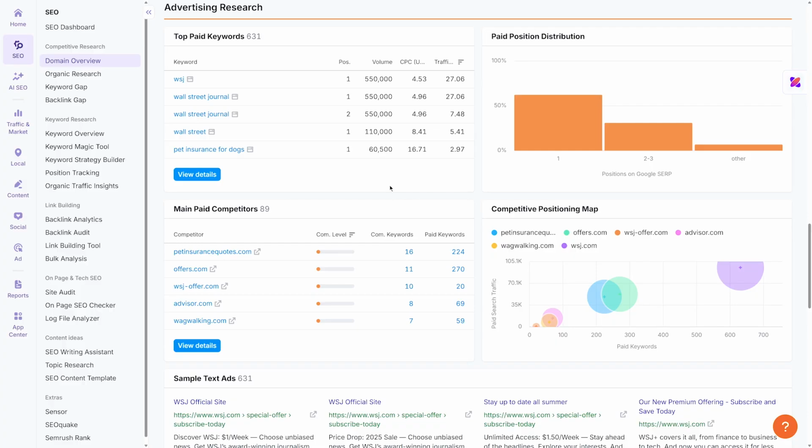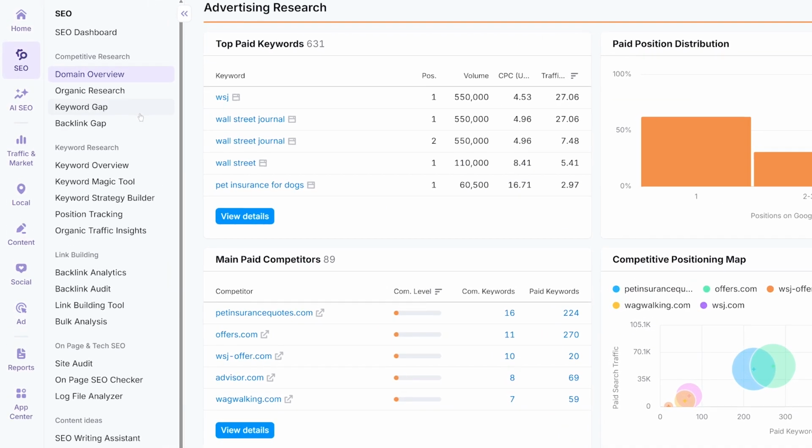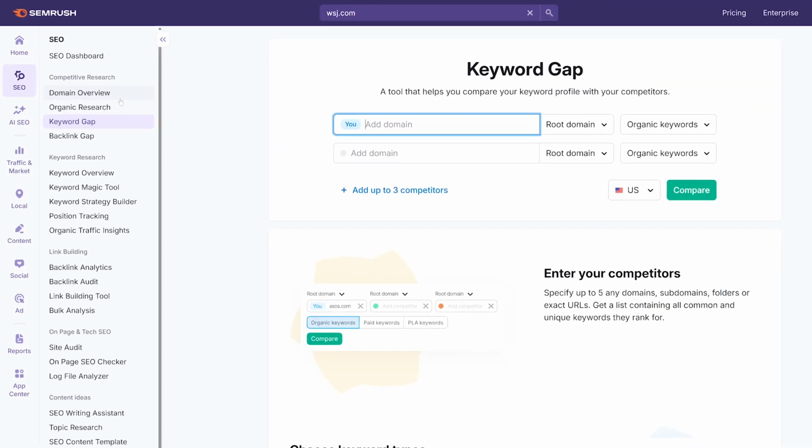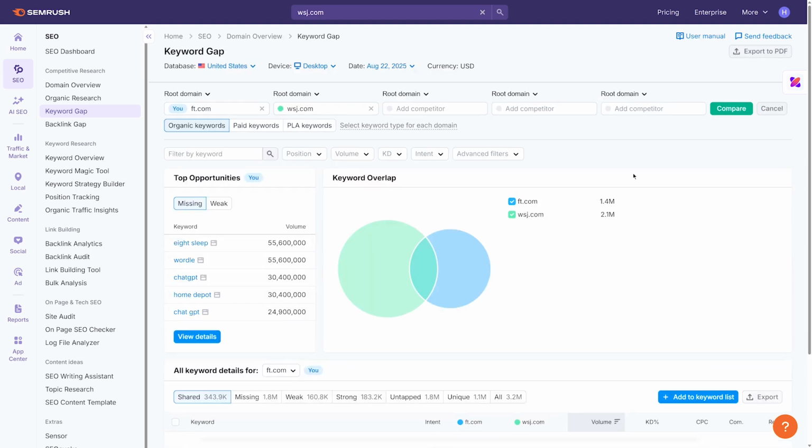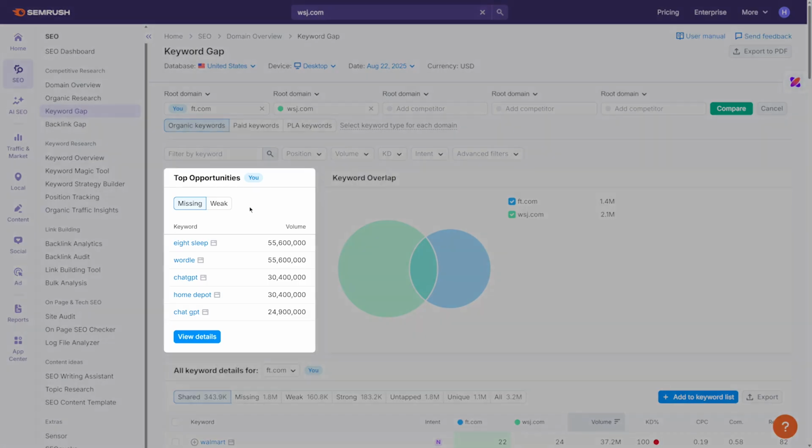So far, we've seen how to identify keywords that you and your competitors are using. But what about something more specific, like keywords that are performing well for them that you aren't using? That's where the Keyword Gap tool comes in. Go ahead and open that up in the left sidebar. Getting started is easy. Enter your domain, ft.com, your competitor's domain, wsj.com, and click Compare. I'm not going to walk you through this whole page. We don't have time for that today, but take a look at the section called Top Opportunities.